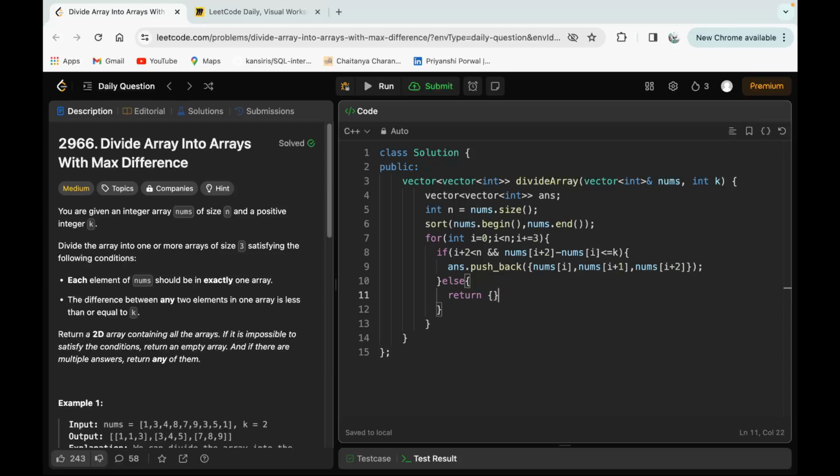Right, now why can we simply return this empty array? That is because even if one subarray or one set of size 3 is not satisfying these two conditions, then we cannot divide the array in such parts, right? So we have to simply return an empty array. That is also written here, right? If it is impossible to satisfy the conditions, return an empty array. Otherwise, you can simply put it inside of your vector, right?